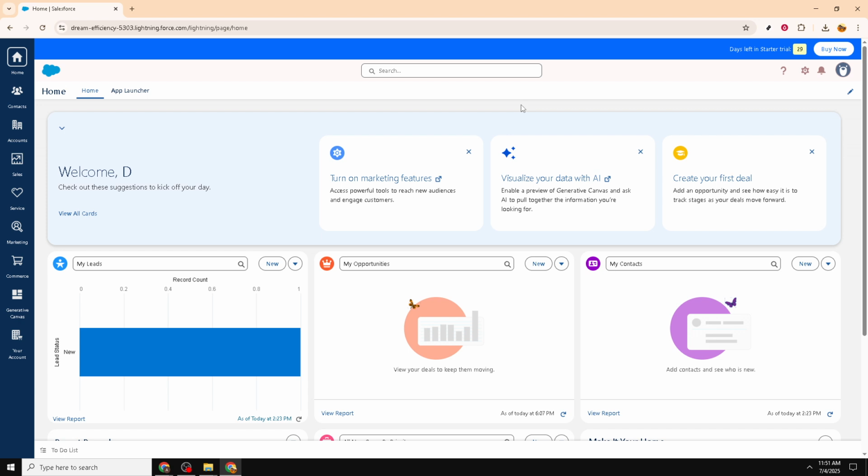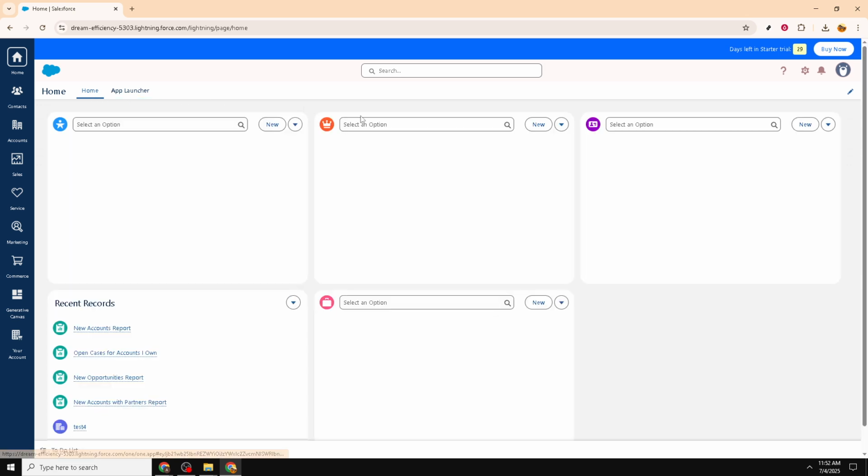Let's start by opening your preferred web browser. In the address bar, type in Dream Efficiency 5303, lightning.force, and hit enter. Once you're on the Salesforce homepage, take a moment to get comfortable with the layout. You should see various tabs and sections that are designed to help you manage your tasks more efficiently.